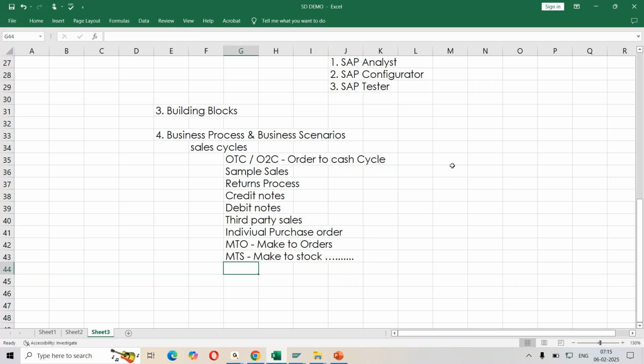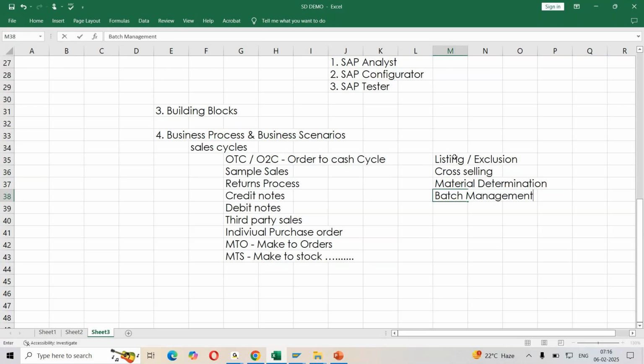We have scenarios, like the concept of listing and exclusion, cross-selling, material determination. We work with batch management, route, packing. Then we have free goods, revenue account determination. These are all going to be some examples of business scenarios we try to get trained on.